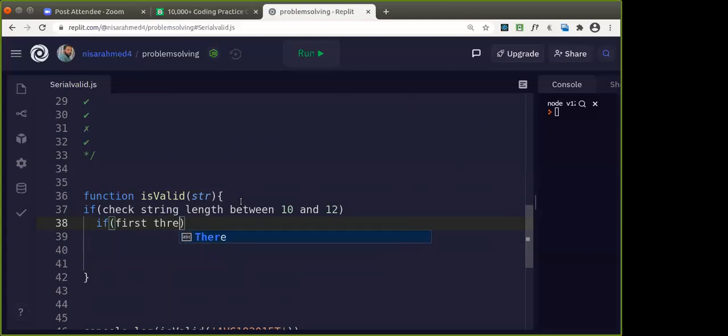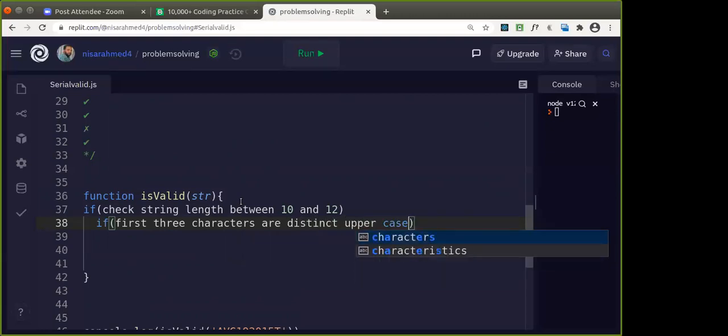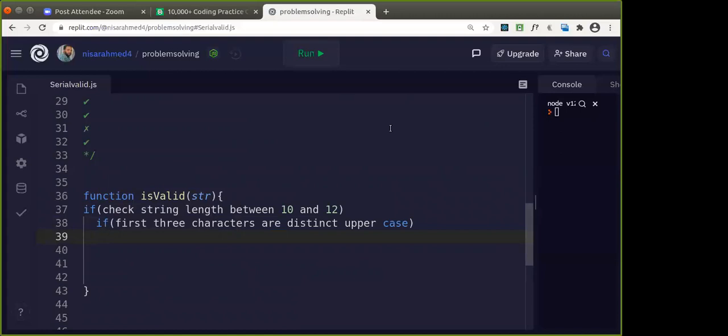First three characters, distinct uppercase. This is the second thing. If you are passing this also, then you can go to the next criteria. You can use the concept of nested if. If this criteria is passed, then we are going to check what.